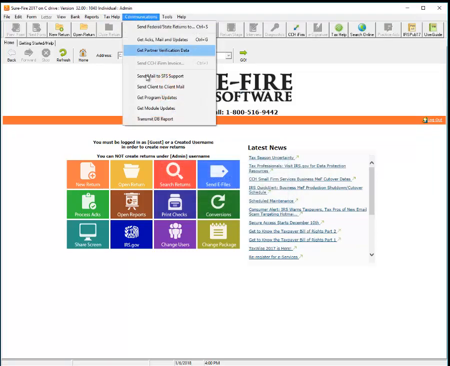The other thing you need to make sure of is you do get module updates. A lot of people think that program updates and module updates are the same, and that's not the case. Program updates will update the program. Module updates is like your federal updates and your state forms, being able to print the forms and things like that, or if your bank updates as well.